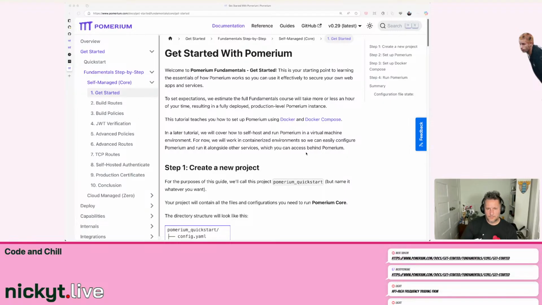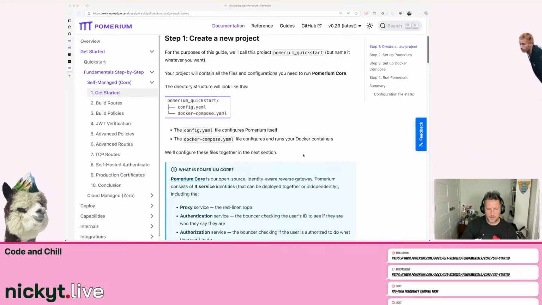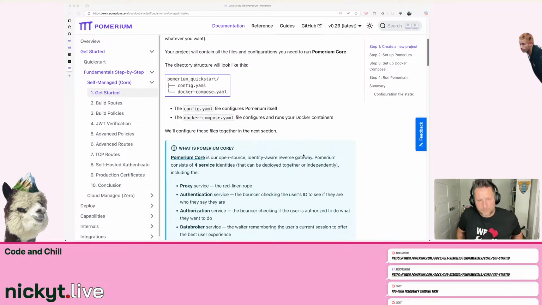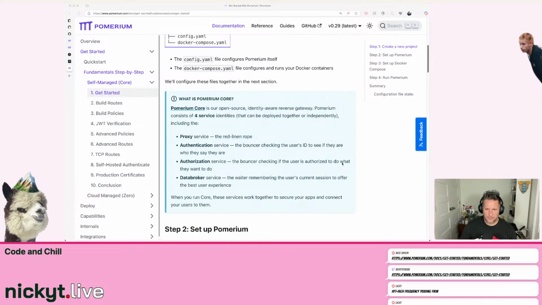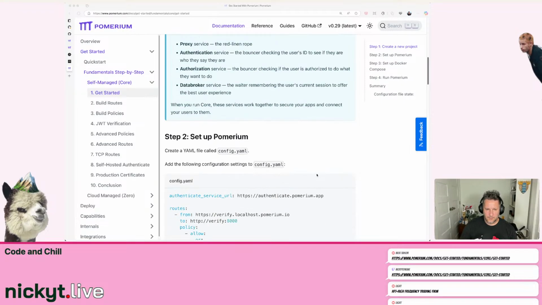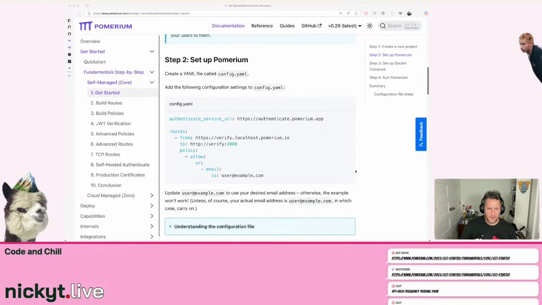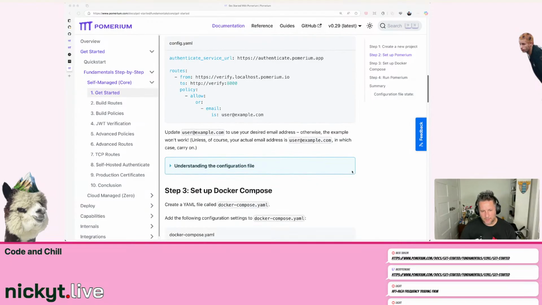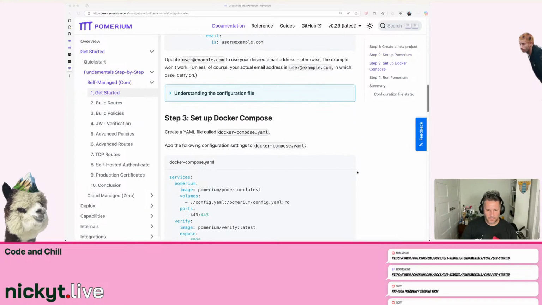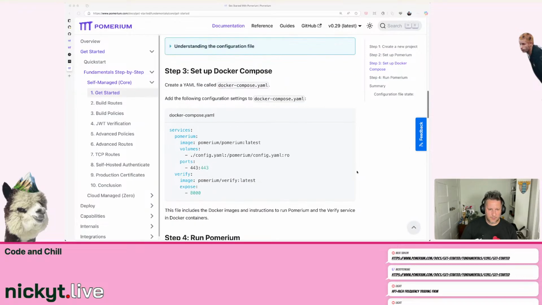All right. So yeah, fundamentals. So yeah, we can create a Docker compose file, I guess. So the config YAML that I'm not worried about. Yeah, we got the proxy, authentication, authorization, data broker. Now I'm gonna deploy this without a database. It'll use in memory by default. You can put a database in after, I guess, or we could use a DB. We'll see.